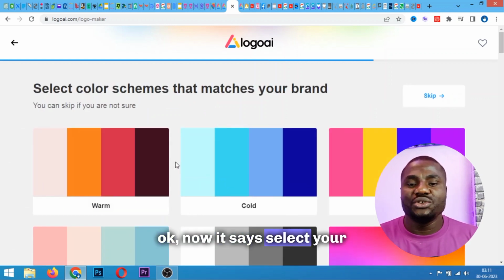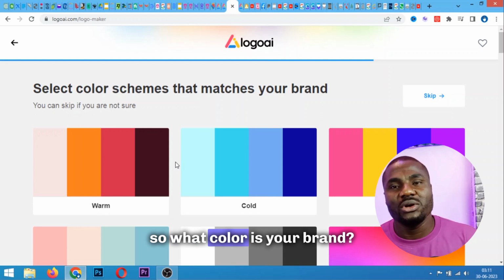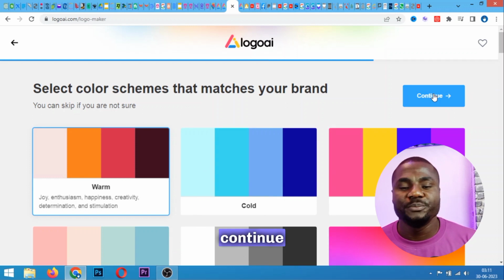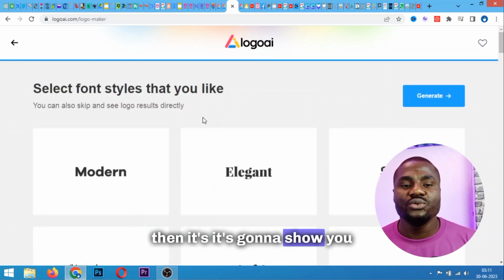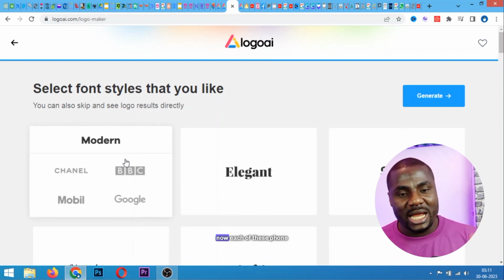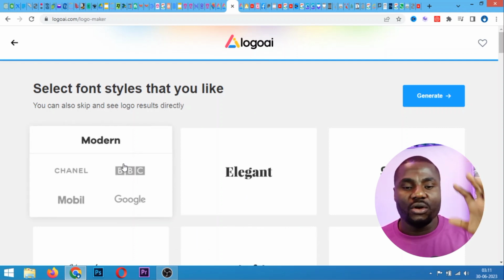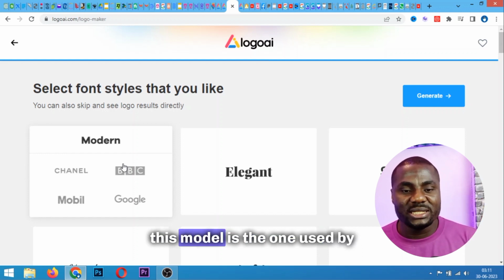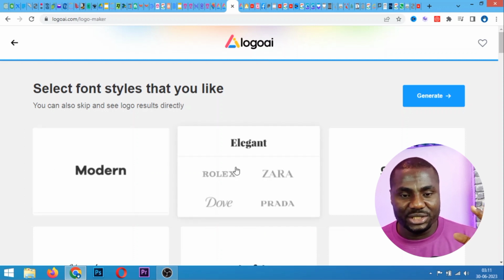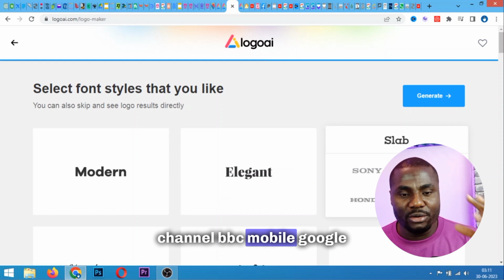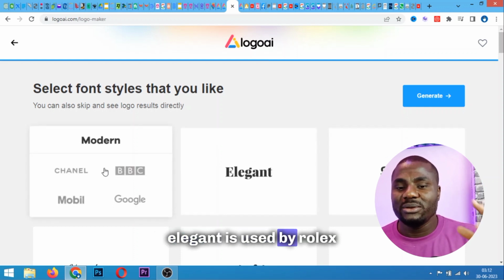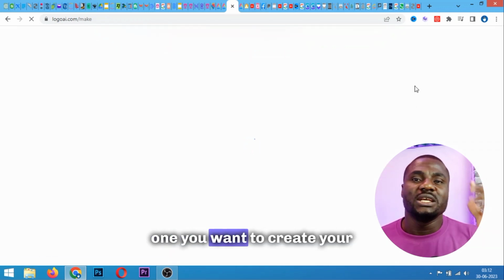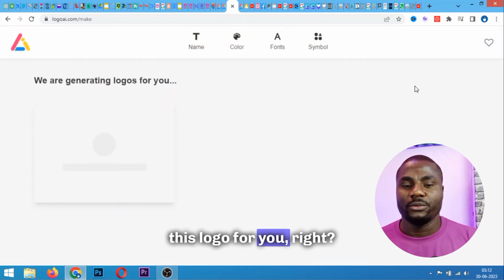Now it says select your color scheme that matches your brand. So what color is your brand? You can choose. Me, I'm choosing warm. Okay, continue. Then it's going to ask you to select your font. Each of these fonts represents companies that have used them before. This modern one is used by Chanel, BBC, Mobil, Google. Elegant is used by Rolex, Zara, Dove, Prada. You can just choose the one you want to create this logo for you.